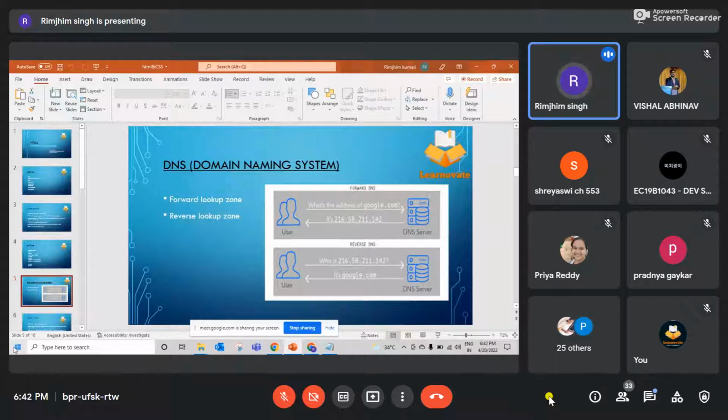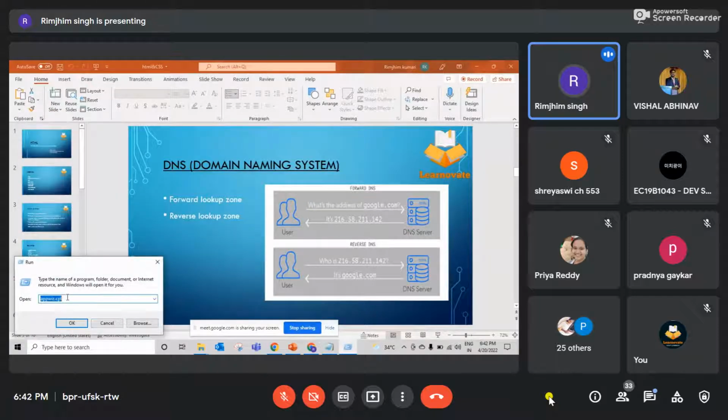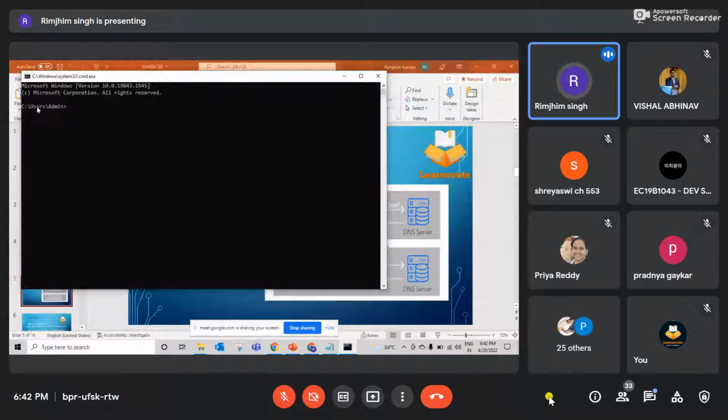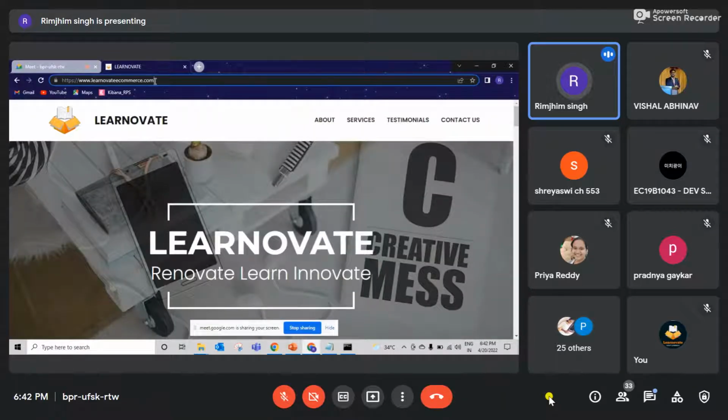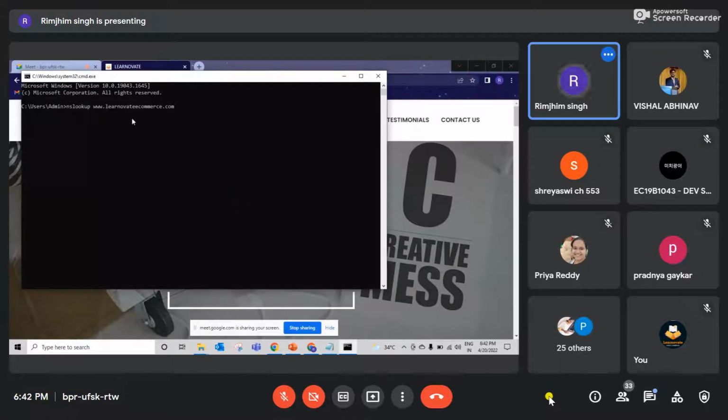And then we can also test all those things. You have to go to Run, and then you have to type CMD. And then in your CMD, we would use nslookup followed by the web address to get the resolution. Okay, so I would copy my web address and then paste it here. So what I have done is a forward lookup here. Whenever I'm searching for any web address and my search is coming, that search is known as a forward lookup zone, and then I'm getting an IP address.